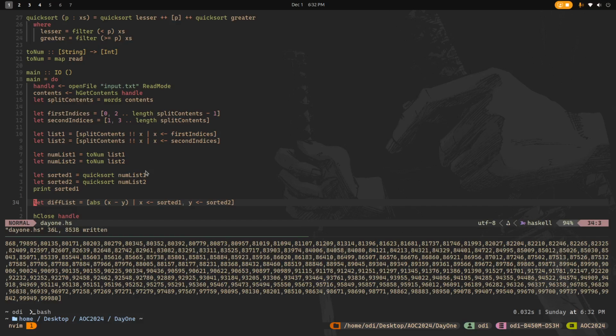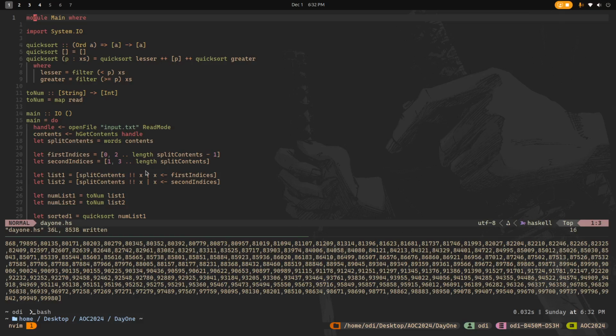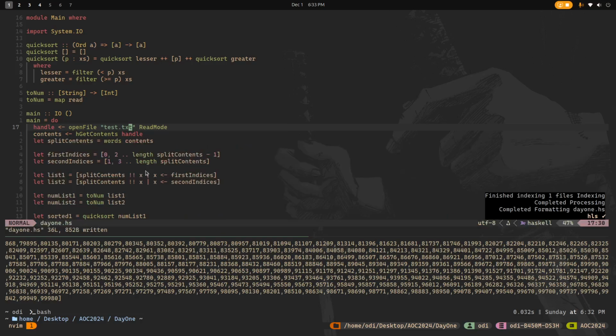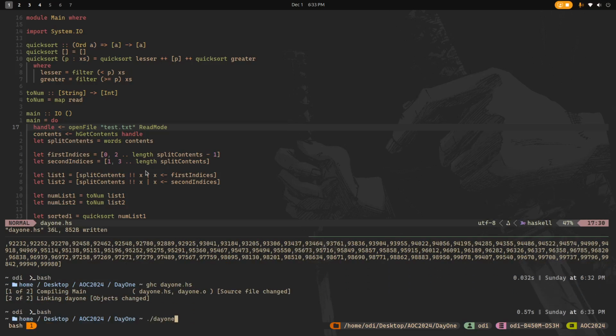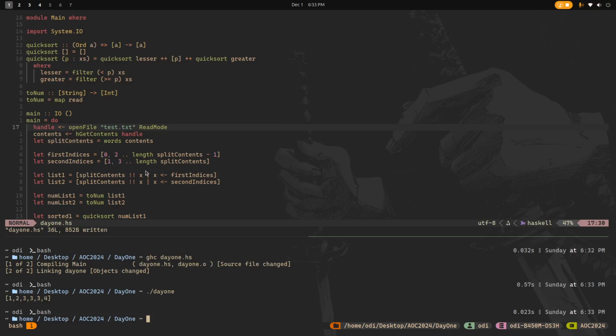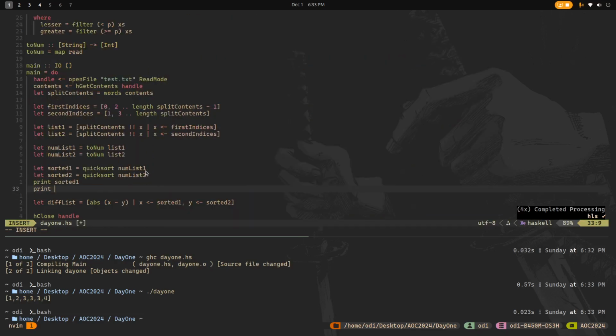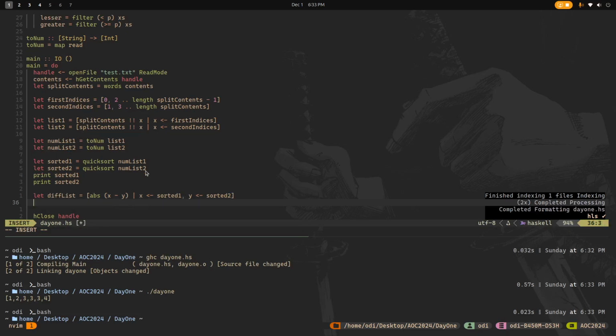Let's print the diff list. I mean, is it even worth printing? You know what, though? Let's go 16 down. Change inside this. Change this to test.txt. Right. Bro. Right. Jesus Christ. We compile. We run. Okay. And then we want to print the diff list. Print the diff list.